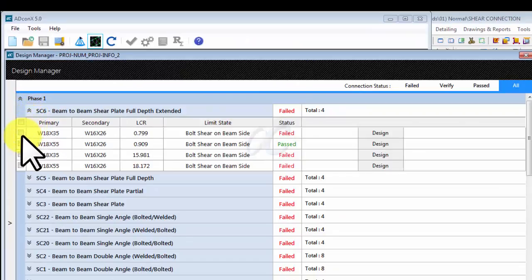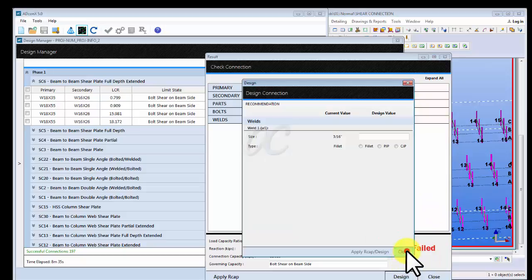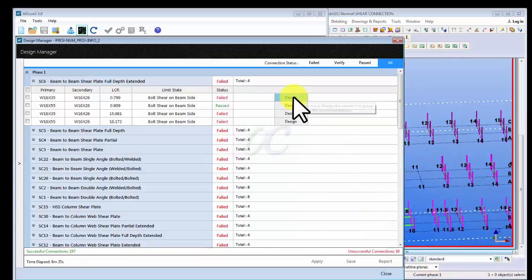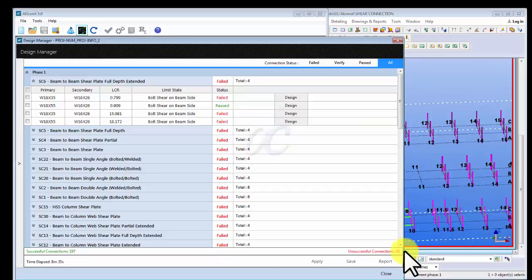Each row indicates grouped connections based on their similar properties. This contains the connection status for each row. Click to see the result of the check calculation. From here, you can design failed connections. You can also design failed connections by clicking the Design button across each row. Here, you can also apply connection capacities for each group.